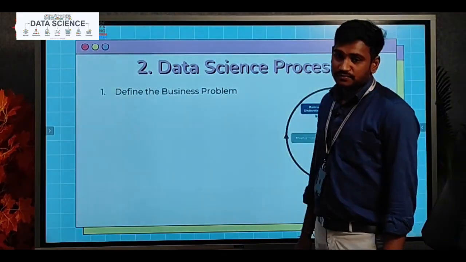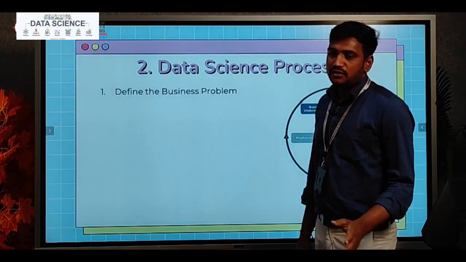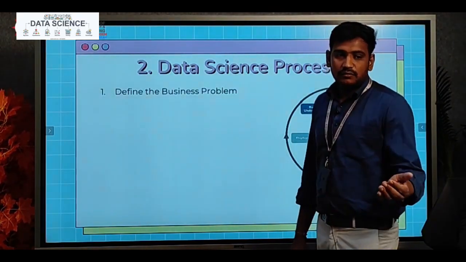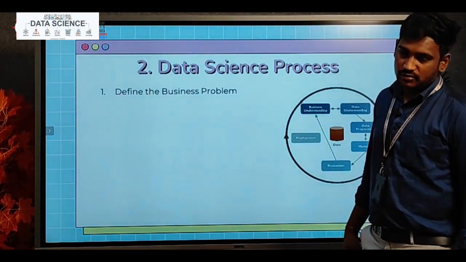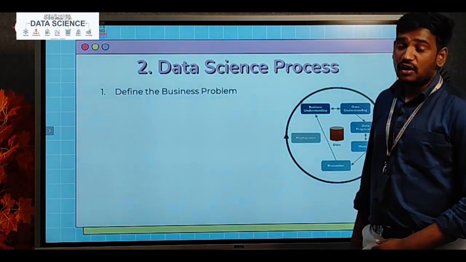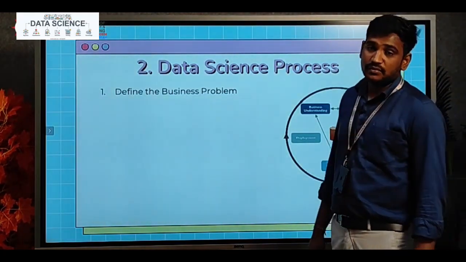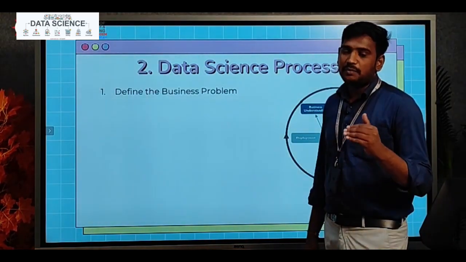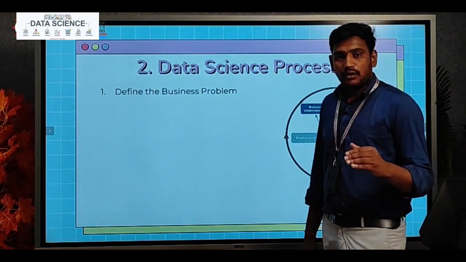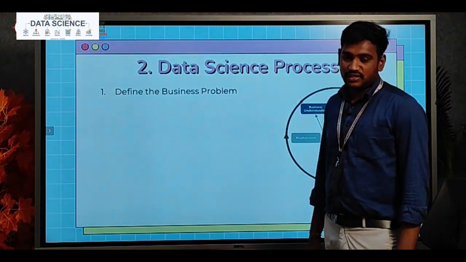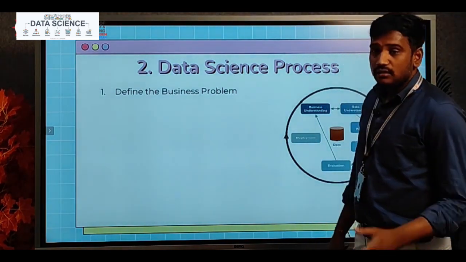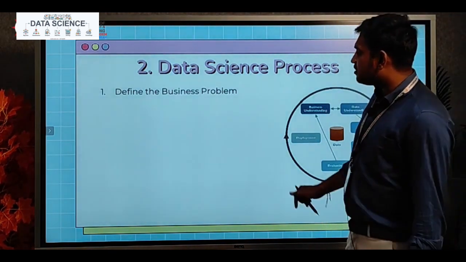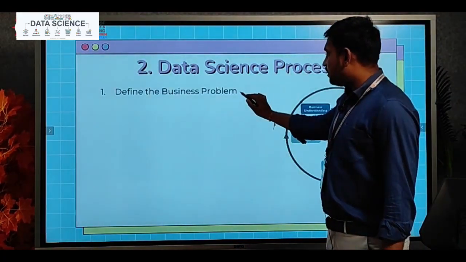Define the business problem. First of all, you started working on data science. One person came to you to give you a project to implement data science. First of all, you have to define the business problem. How you define the business problem is you have to question yourself: what type of customers, how much you have to achieve in the next year. All types of questions, and once you are getting the problem, you have to define it initially.